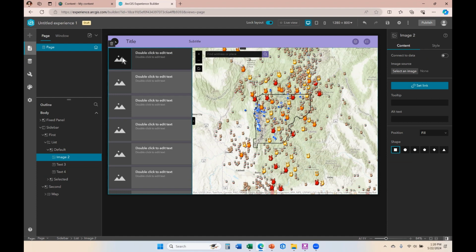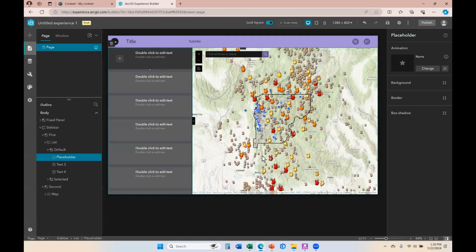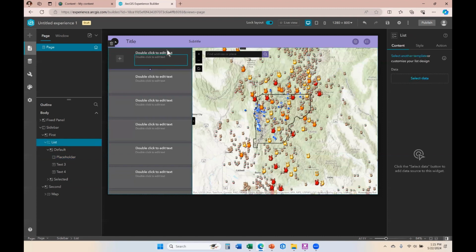I'm going to go ahead and click on this image portion of this list widget, and I'm going to delete that because my data doesn't come with any images. It's going to ask me, am I sure? I'm just going to say yes, delete that. All I'm going to have in my list are text that's connected to each record within my points of interest.